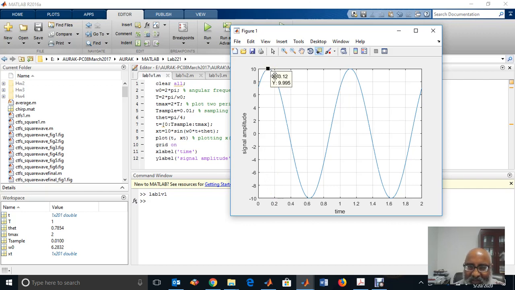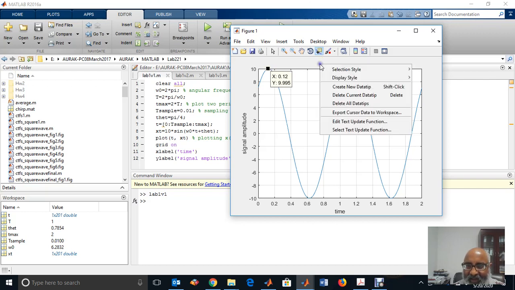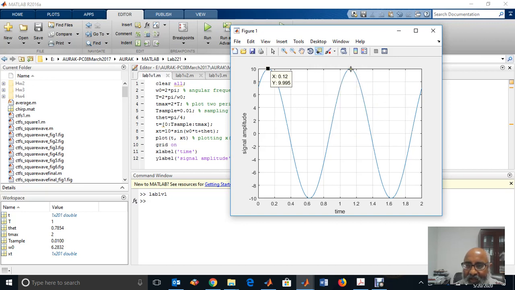Okay, so this is my data tip or data cursor, and I will add another data cursor. How? You right click and say create new data tip, and you go here, new data tip. You see? Now these two points are similar. How are they similar? Because the amplitude y is approximately 10 here and 10 here. What about the time? At this point x is 0.12 second. At this point x is 1.12 second.